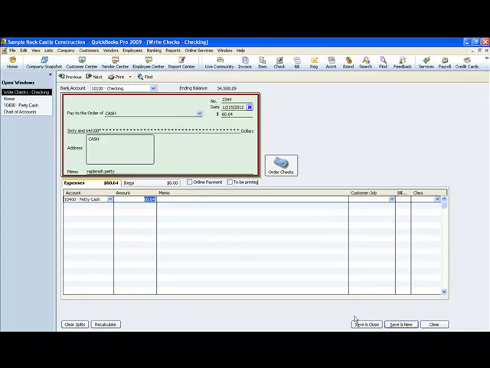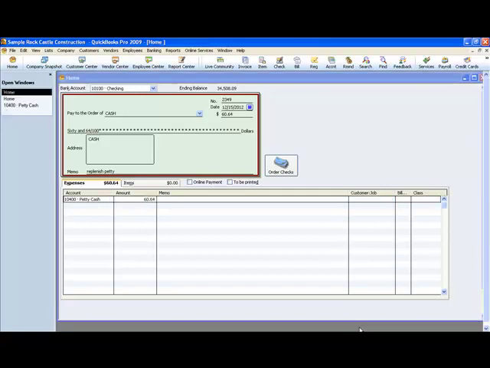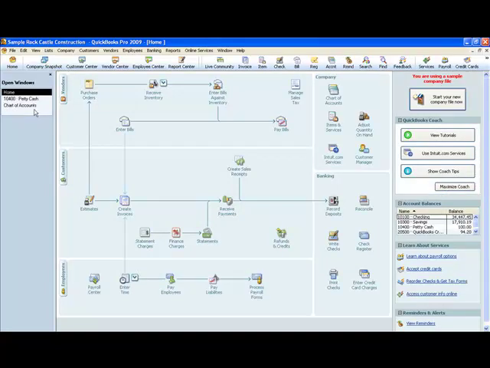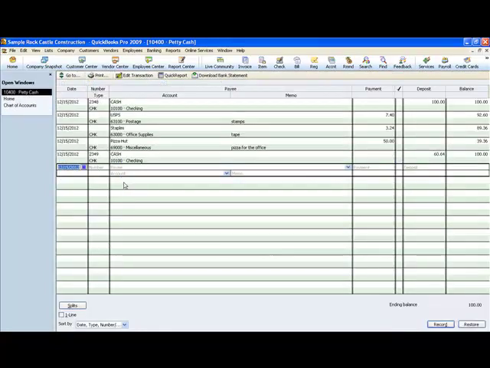And so when we save and close, if we go back to our register, we'll see that our petty cash account is back at $100. So this is the proper way to handle petty cash.